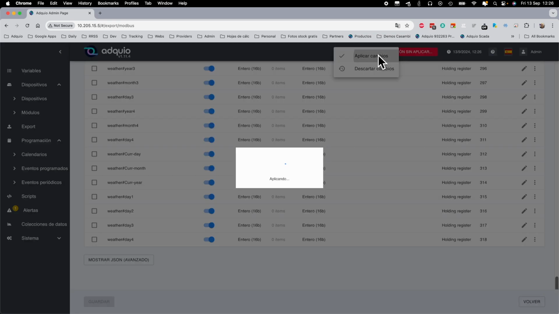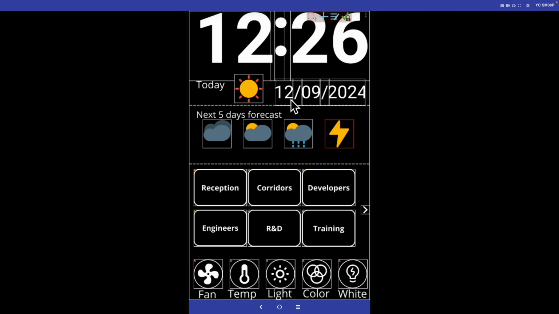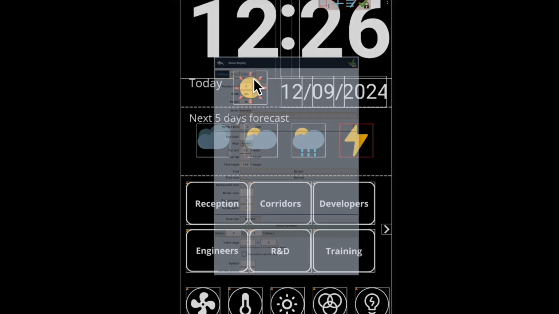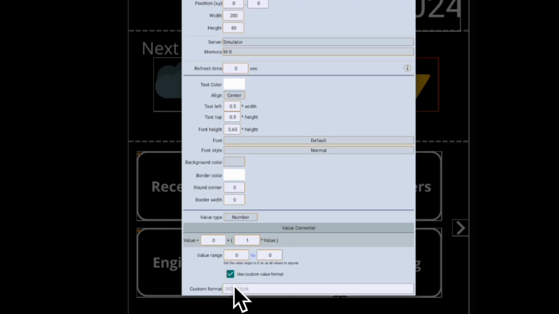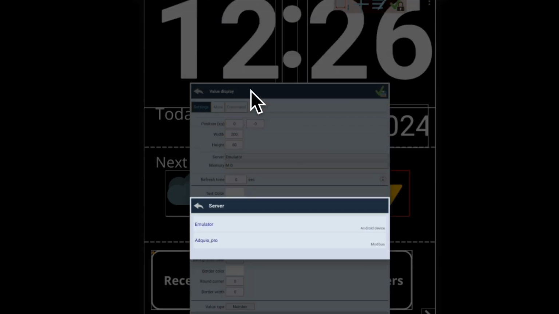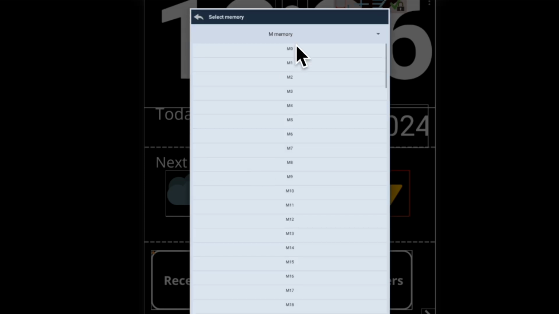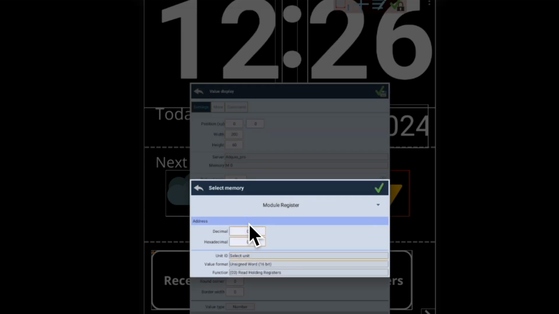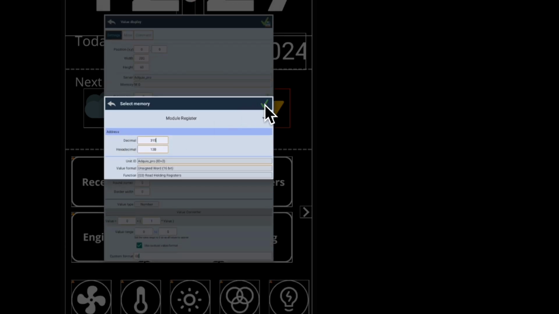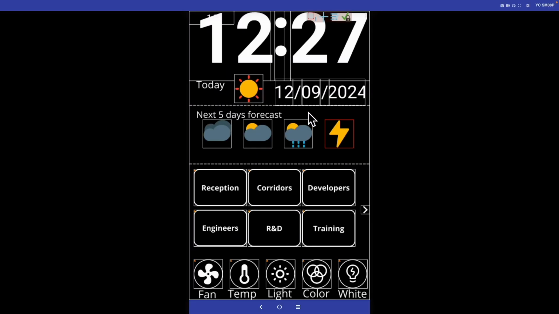Okay, we save, we apply the changes, and we go back to our icons. We are then going to insert a new field of type number, and we will tell it that we want the mask 00 in case there are leading zeros. We select what will come from Adquio Pro. And we had said that the address was 315. Very good. We will put 315 here and Adquio Pro.